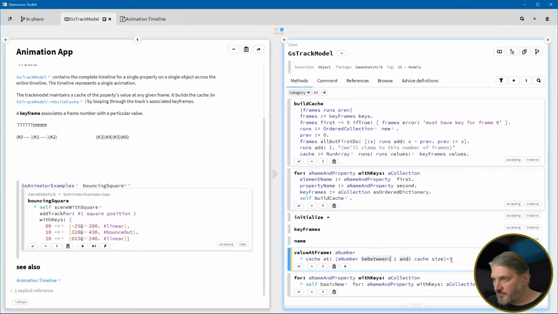The number should be between 0 and the cache size minus 1. Even though Smalltalk doesn't have frame 0, I like frame 0. I like the idea of a 0.